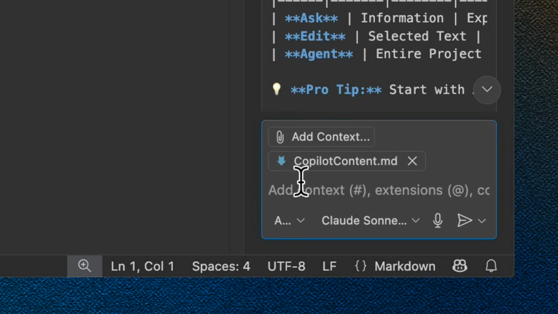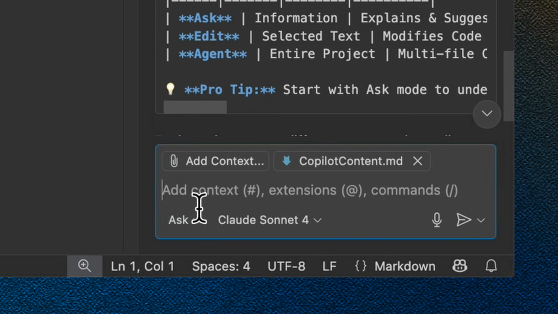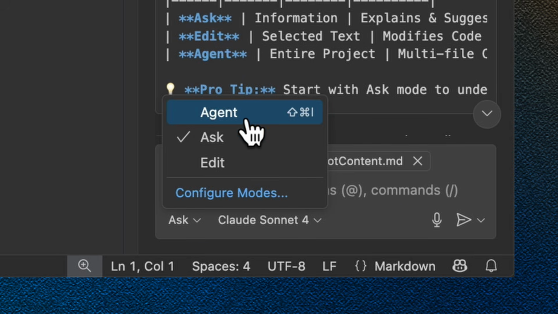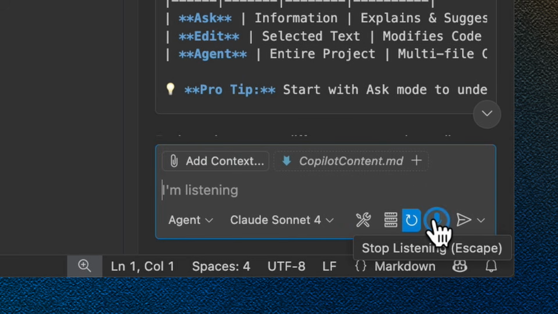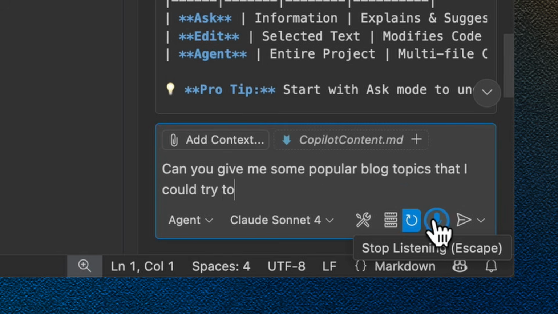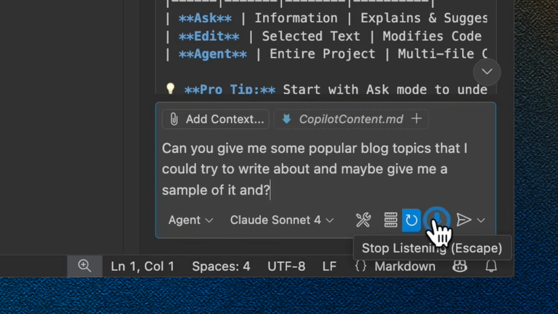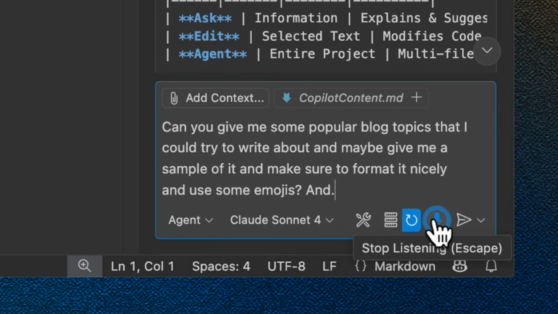So now, why don't we change this to agent mode and ask it to do some work for us, such as brainstorming some ideas as a writer. Can you give me some popular blog topics that I could try to write about, and maybe give me a sample of it, and make sure to format it nicely and use some emojis, and give me 5 different topics.